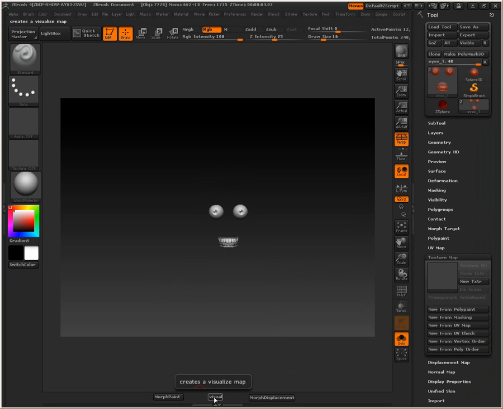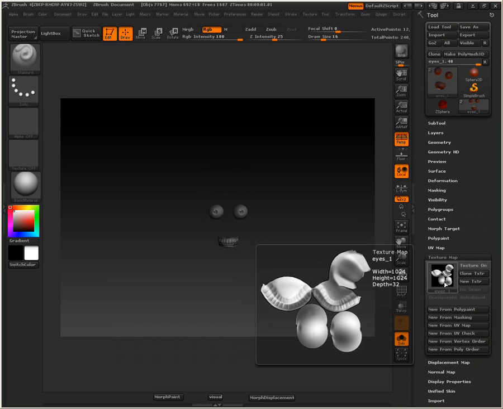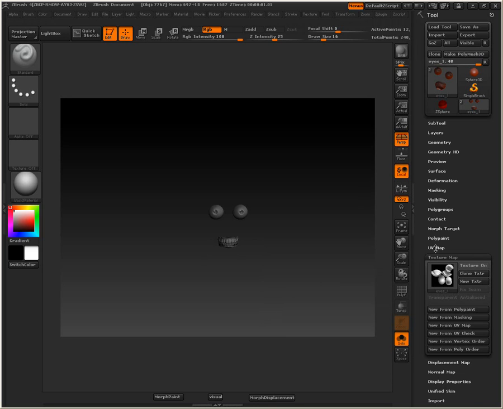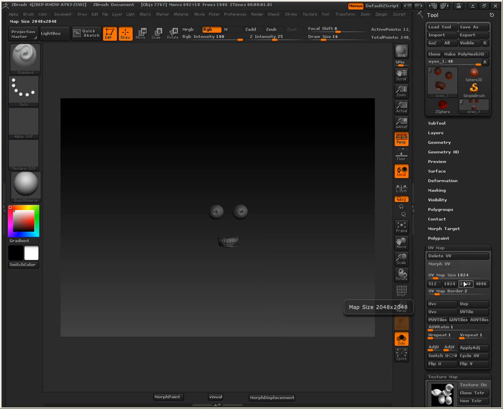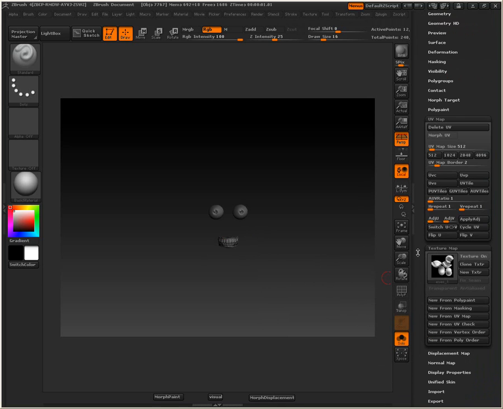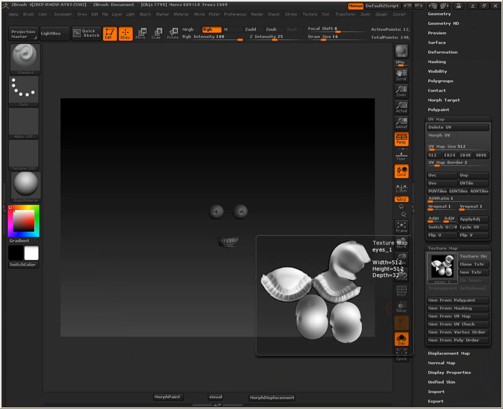So if I was to make a map for this, you can see this one's 1024 by 1024. If you want to change it, you need to go ahead and adjust your map for that. And usually for something that small, you probably don't need it to be very high. So once I press this again, alright, you can see now it says 512 by 512.